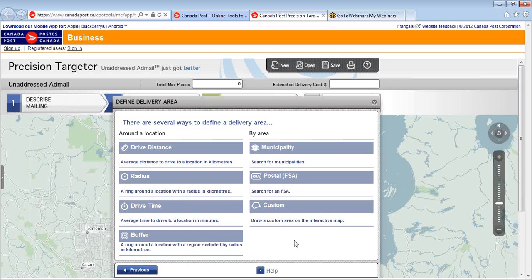Drive time, that takes into account speed limits, stop signs. Buffers, what that means is that you're basically discounting or removing the first 1 or 2 kilometers as an example, if you wish.